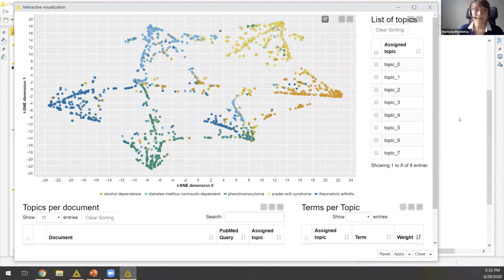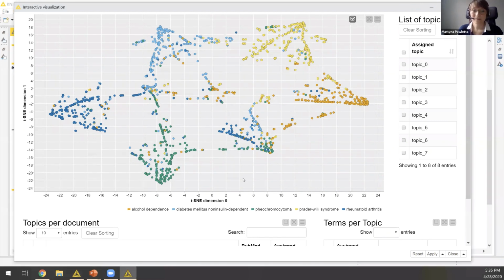Okay, and what we see here now on the top in a scatter plot are all our documents that we colored according to the PubMed query. So you maybe might think there are already some groups with similar colors, right? And you're right. We have a group for diabetes. We have a group for pheochromocytoma. I also selected Prader-Willi syndrome. There's rheumatoid arthritis, and we have alcohol dependence as another one. And we have some others here in the middle.